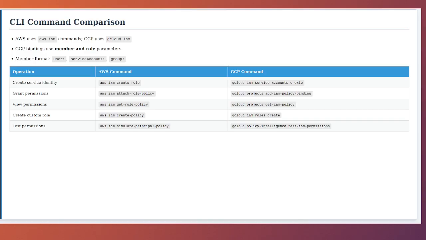owns the service account. For role operations, AWS uses AWS IAM Create Role to create an assumable role with a trust policy. In GCP, you either use predefined roles or create custom roles with gcloud IAM Roles Create. The create command takes the role ID, project or organization, title, description, and permissions list. To list available roles, use gcloud IAM Roles List with the project parameter.